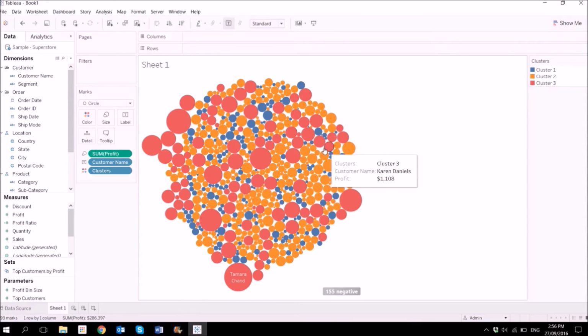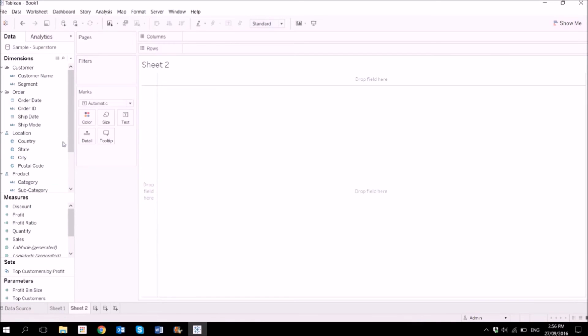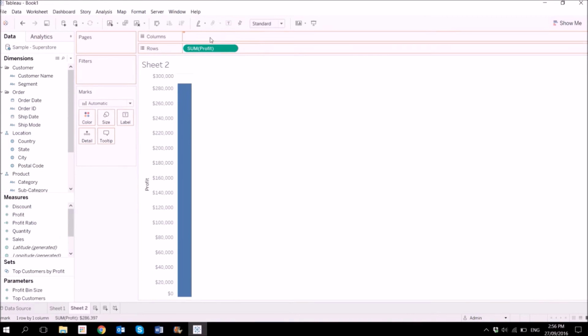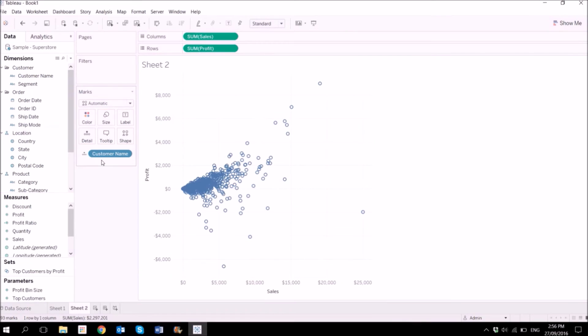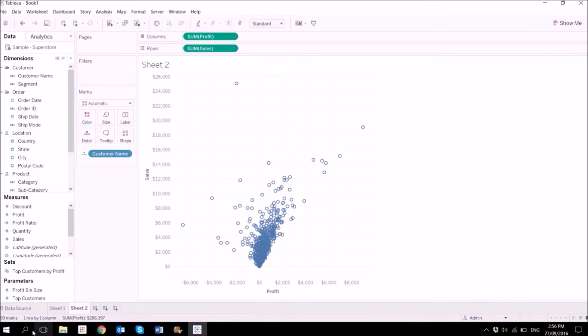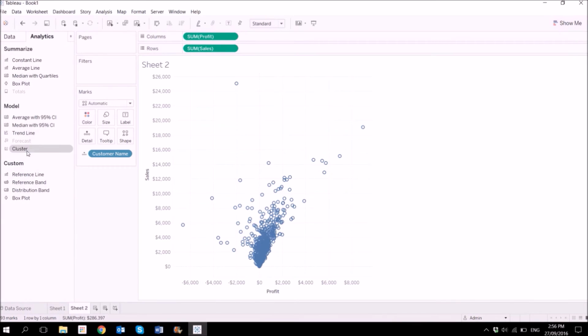Anyway, so clustering is able to be applied to multiple different types of charts. I made a packed bubble chart here, but you can also use your scatter charts, which is very, very beneficial to use. Let's just put on the profit and the sales. And go with customer name again. Just going to flip the axis around, and we can just drag the clustering. Let's go grab the clustering from our previous model.